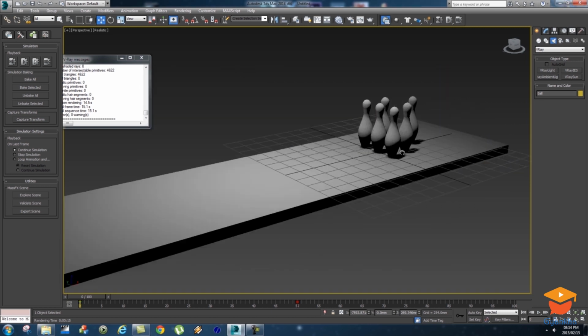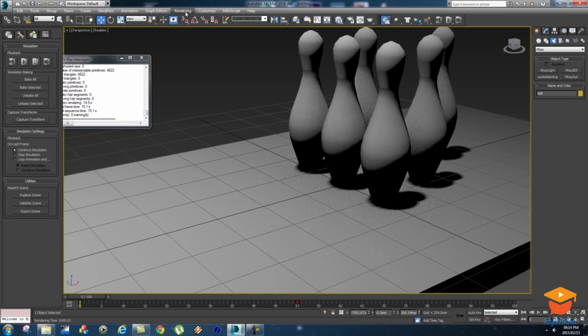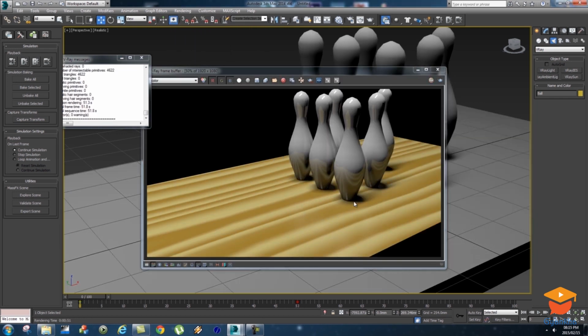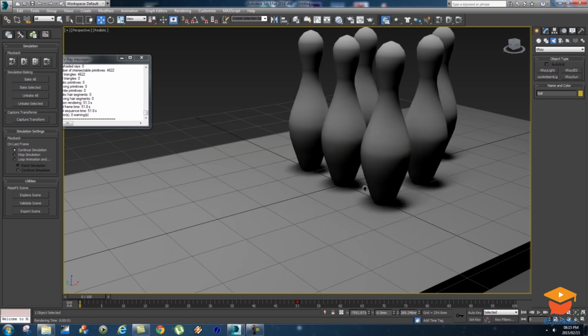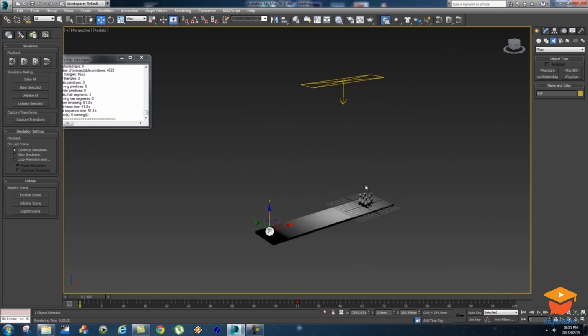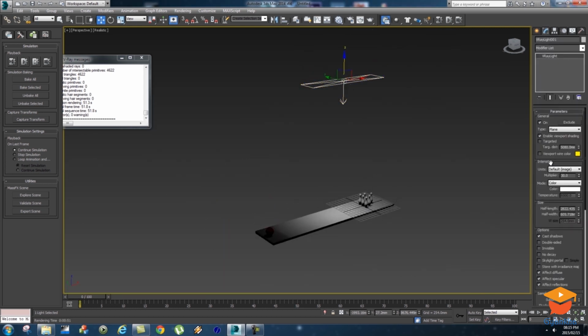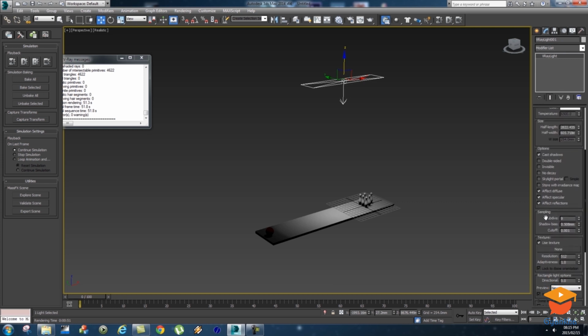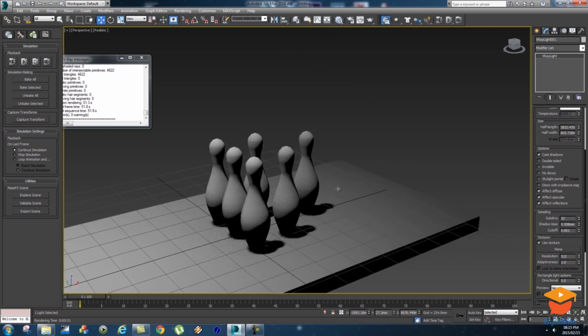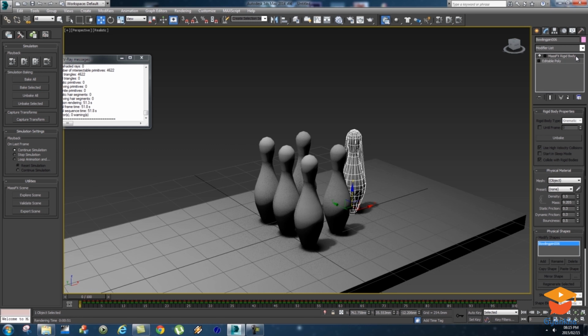If we zoom in here a little bit and do a new render. So first of all, the shadow quality is not very good, and also the quality of these bowling pins, they're very low poly. So let's see if we can do something about that. First of all, the shadows, what I'm going to do, I'm going to zoom out, click on the light, go to the modify panel, and let's change the subdivisions under sampling. Let's change it to 32, and then we're going to select one of these bowling pins, and we're going to add a modifier to it.